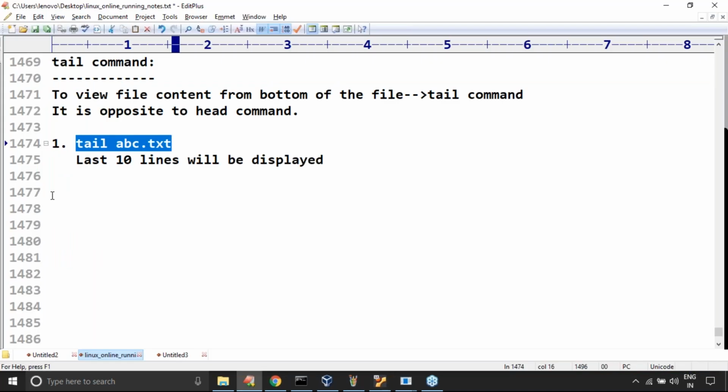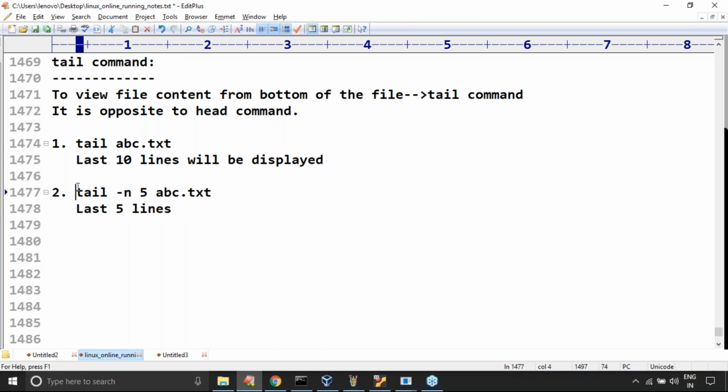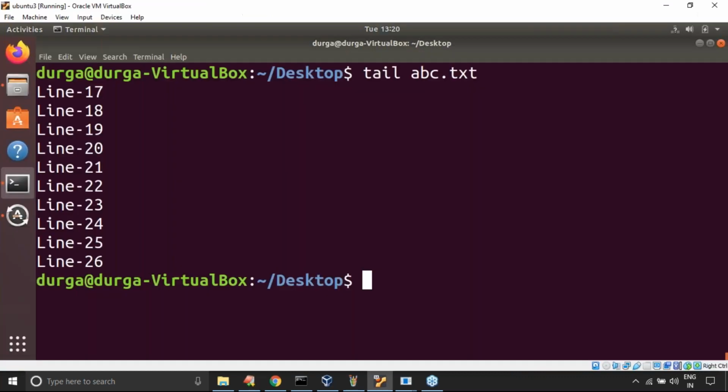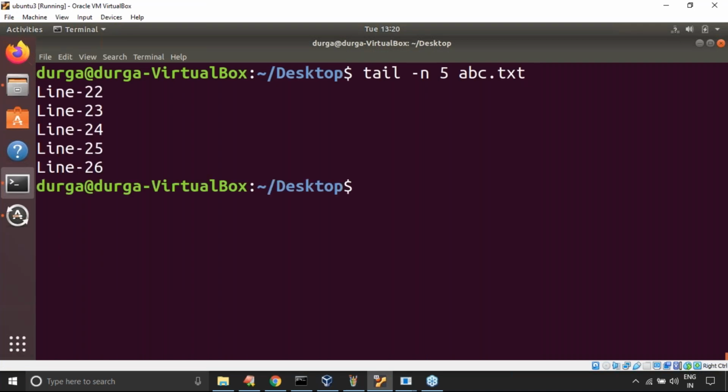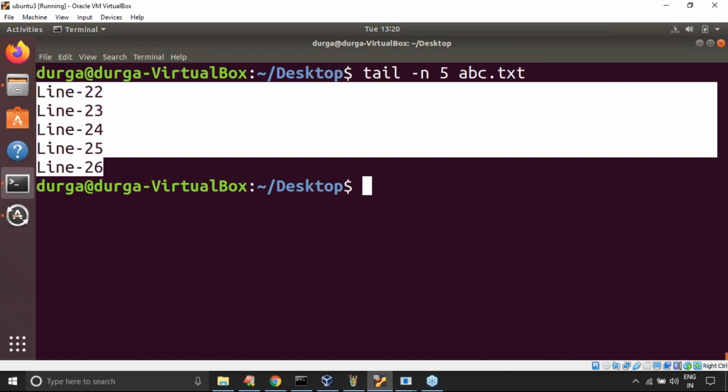Now my requirement, observe carefully: tail -n 5 abc.txt. Can you confirm what is going to display? It will display the last 5 lines. Observe that only 5 lines are displayed. 26 is the last line, so only 5 lines.